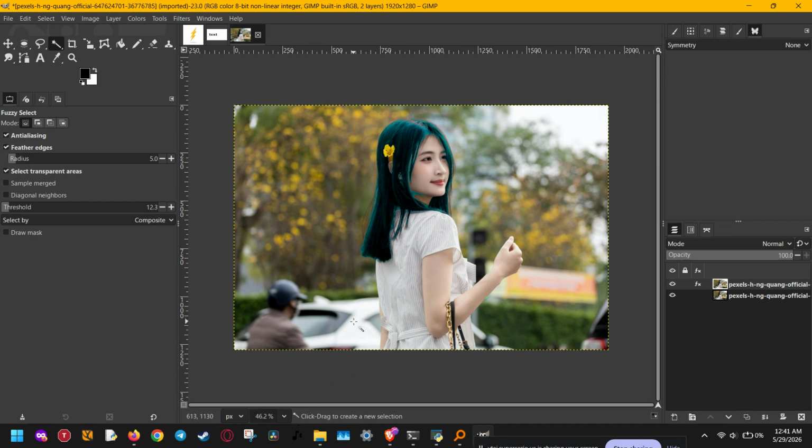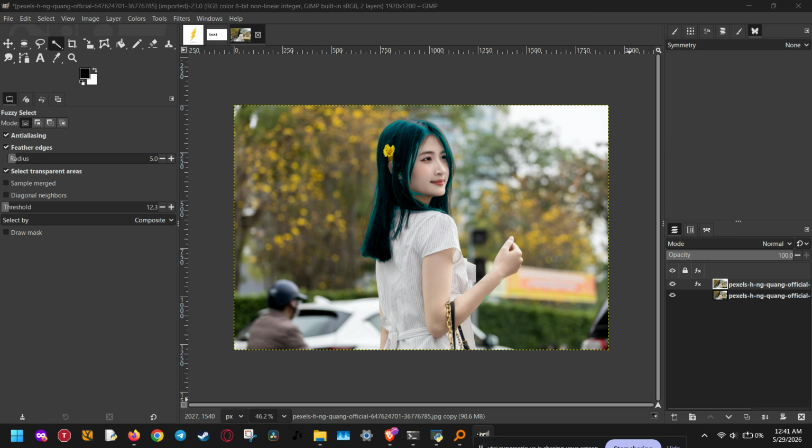And that's it, you've successfully changed hair color in Gimp. It's a fast and easy technique that can completely transform a portrait. And once you practice it a few times, you'll be able to do it in just a few minutes.